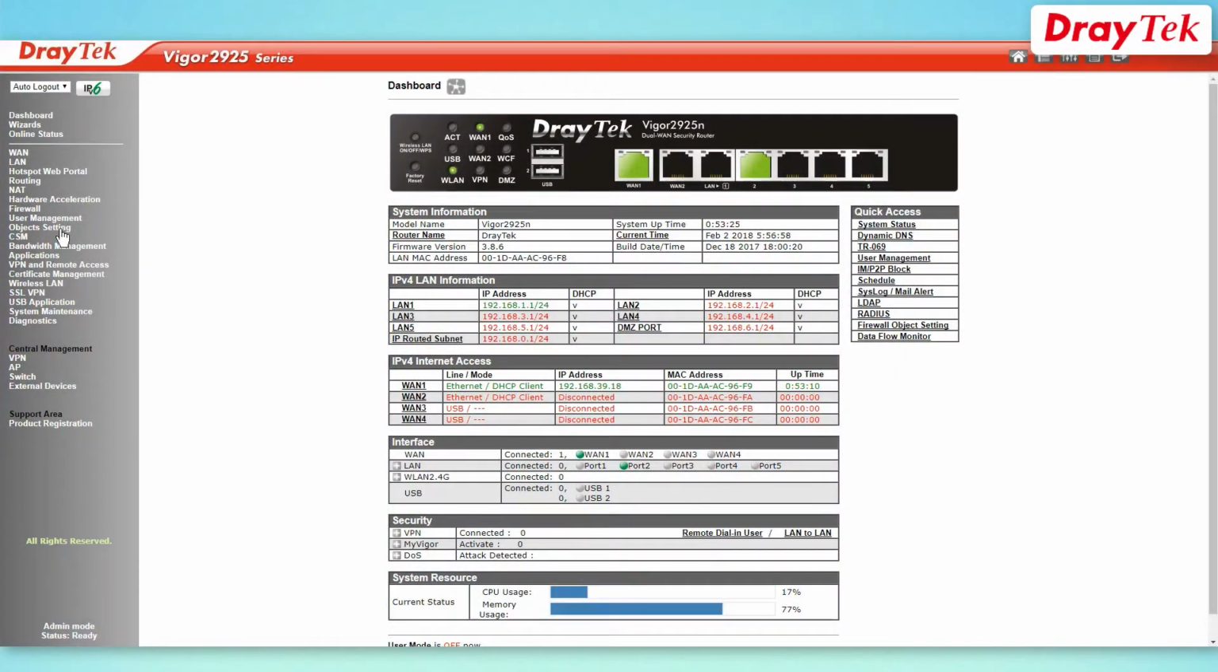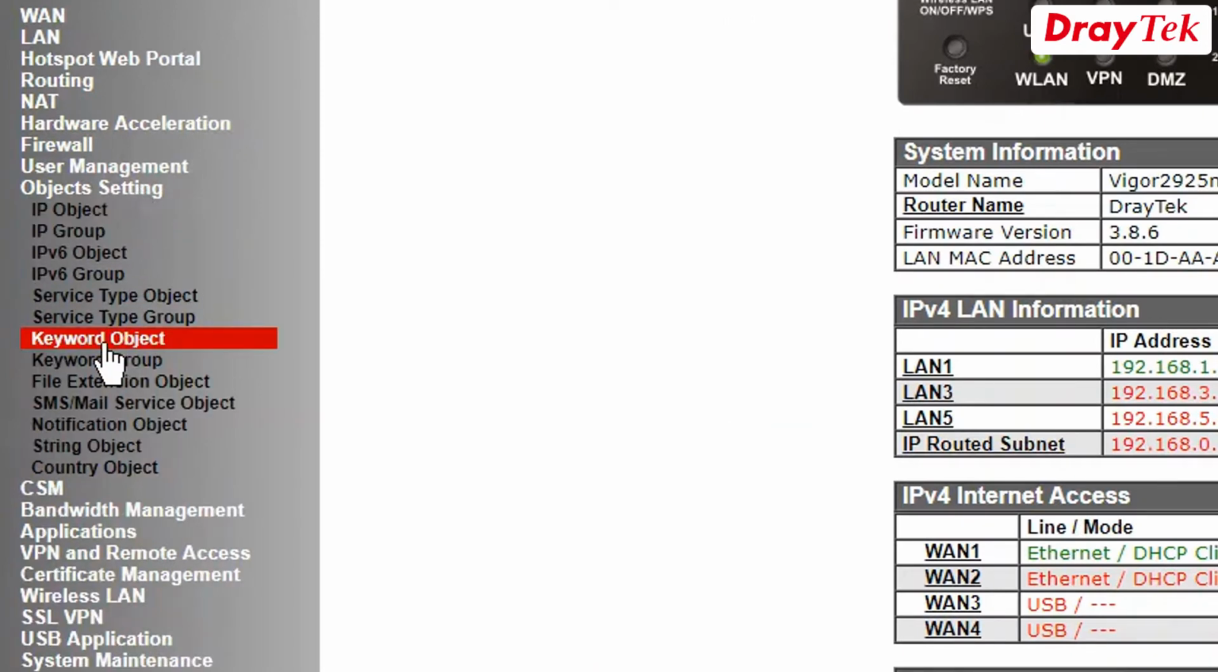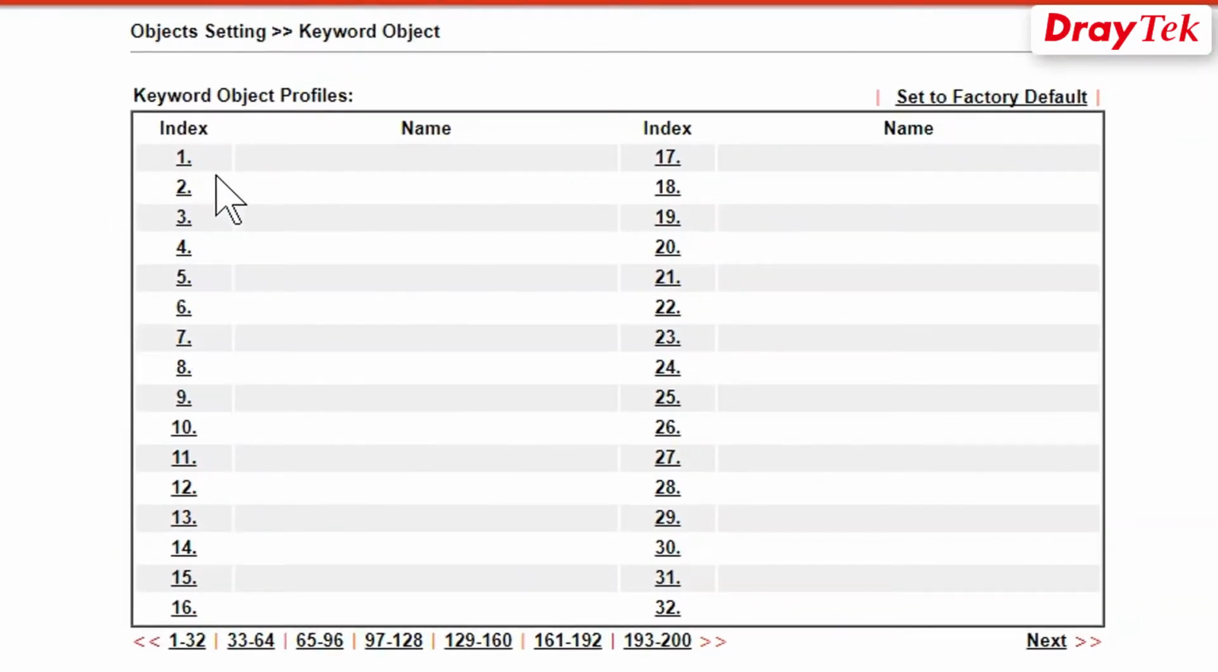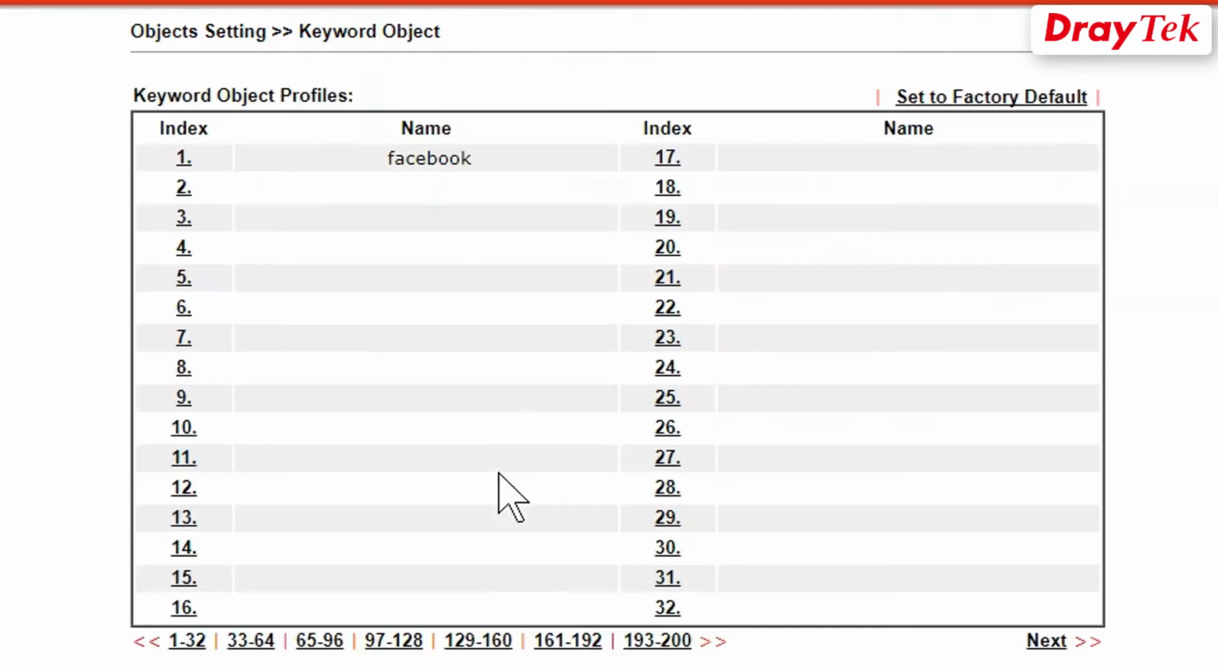The first step is to create keyword object profiles. To do this, go to Object Settings, then Keyword Object Menu. Click on the first available index to create a profile. Enter the profile name Facebook and the keywords FB and Facebook for the contents. Please note that the keywords should be separated by a single space. Click OK to save the settings.